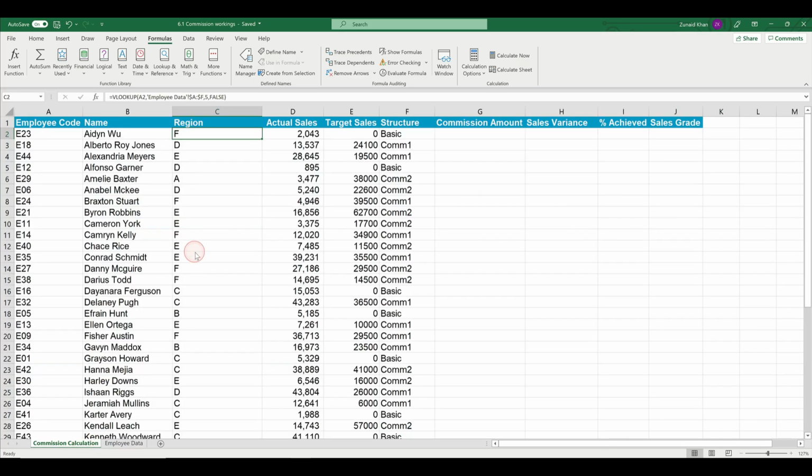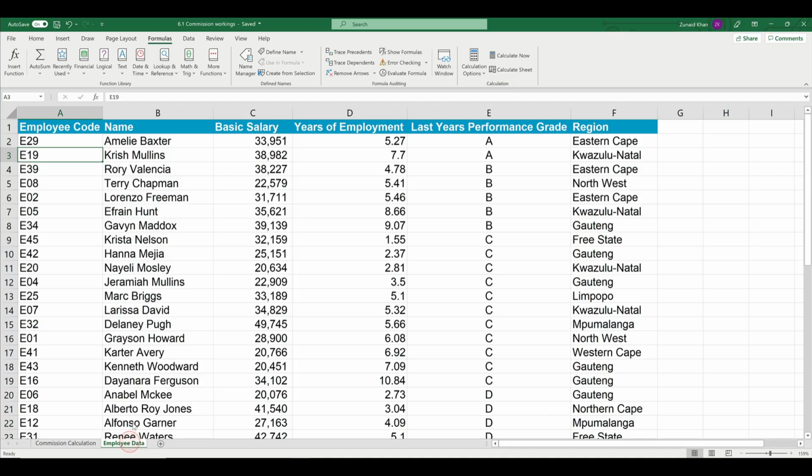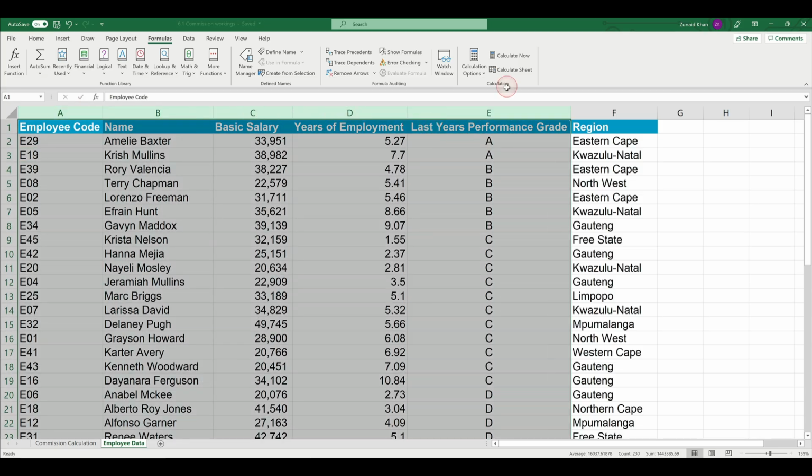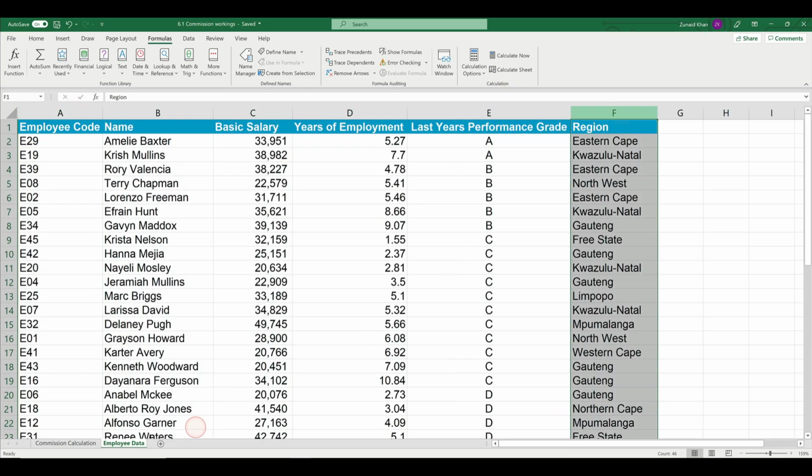Now, when I did that, you can see that it expanded the array to A to F. Remember, it was B to F. So when I cut and moved that column, it expanded the array, but it still kept this as 5. Cutting and moving columns affected the way the lookup worked, because column 5 now, counting 1, 2, 3, 4, 5, is last year's performance grade instead of 6.